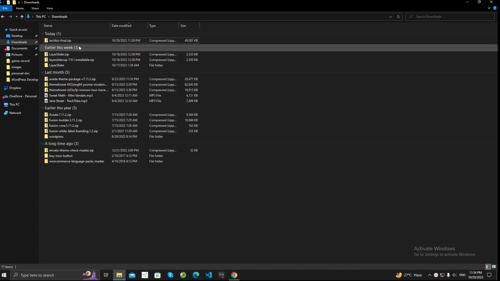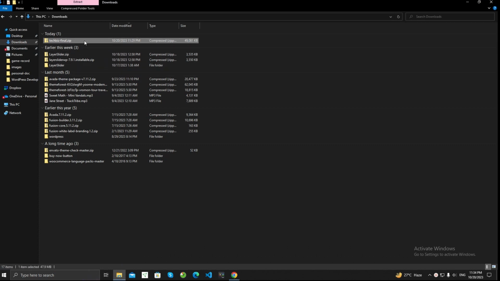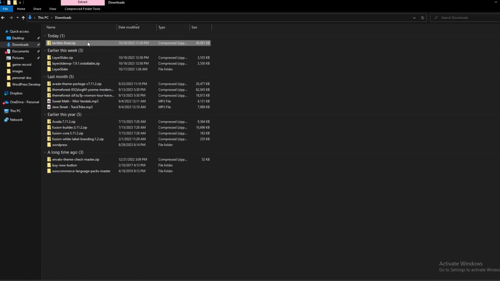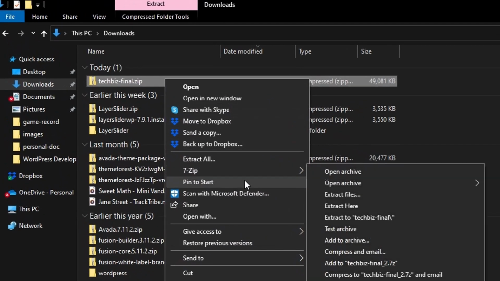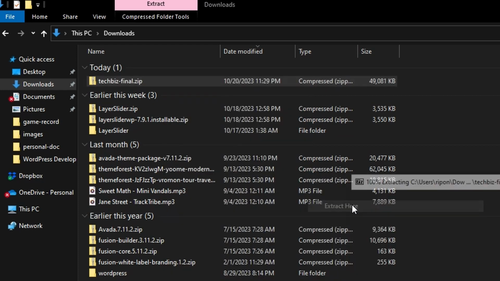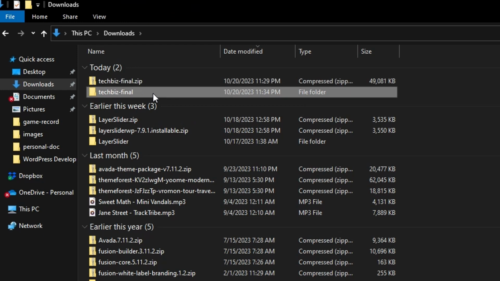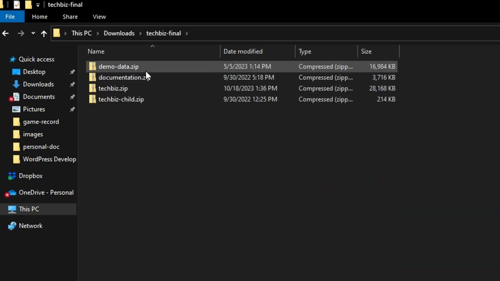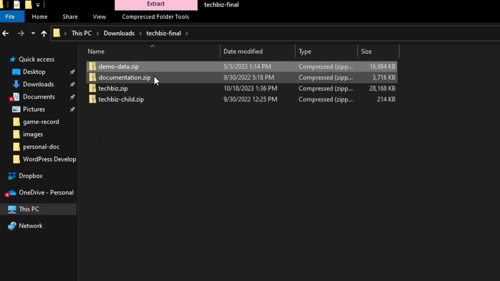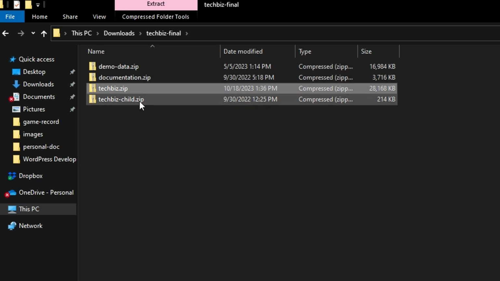and in the download folder you will get one folder, TechBeach final, and what we need to do is extract this zip file here. After uncompressing the file, we need to go inside TechBeach final. Then you can see four folders here: one is demo data, one is documentation, one is TechBeach, and one is TechBeach child. So this is our main theme file here.